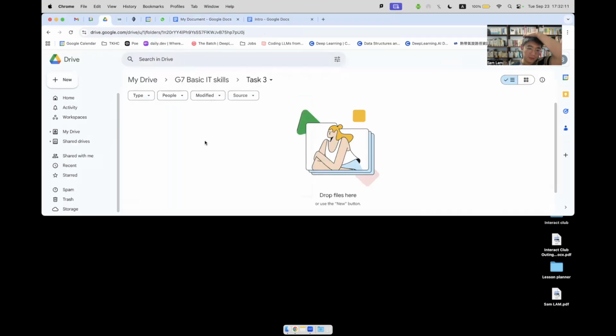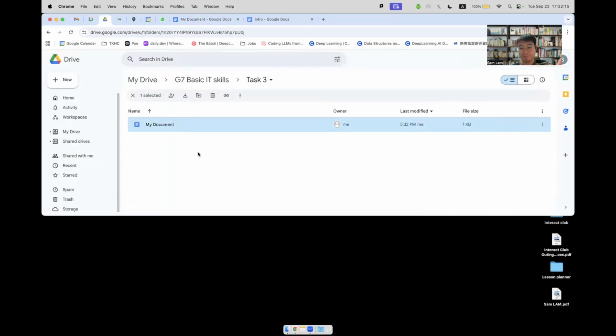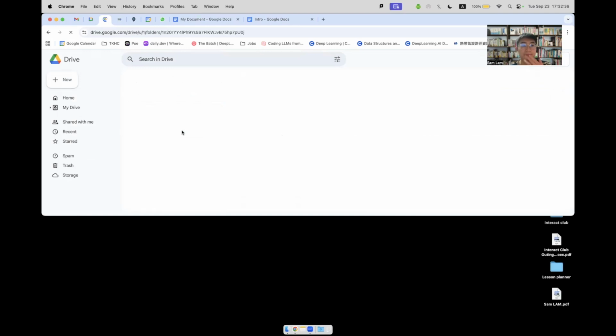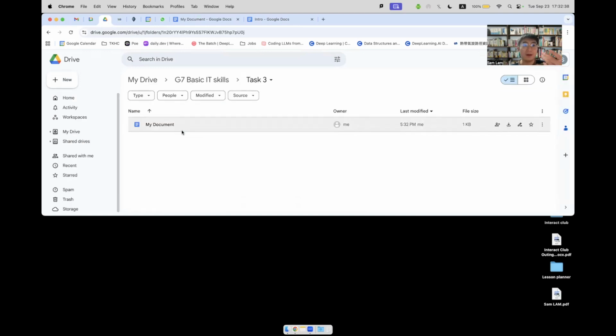If I go back to the Google Drive, you will see it is automatically refreshed, and the document I just created is here. If it doesn't appear, you can refresh the page on your own by pressing Command R, and then you can refresh the page.